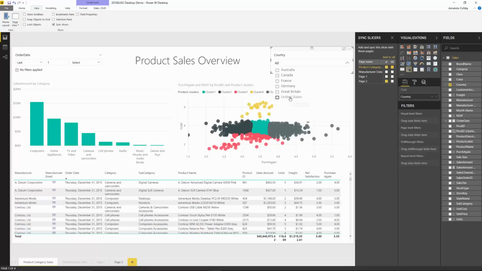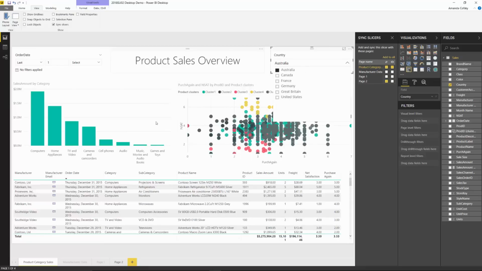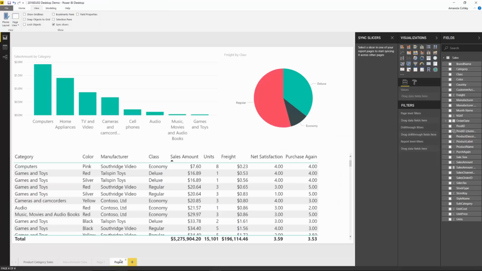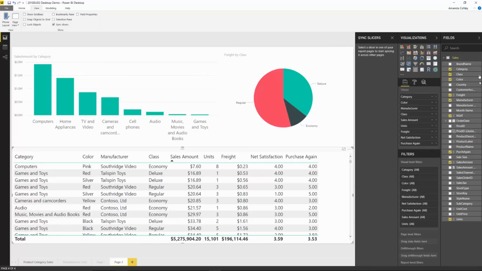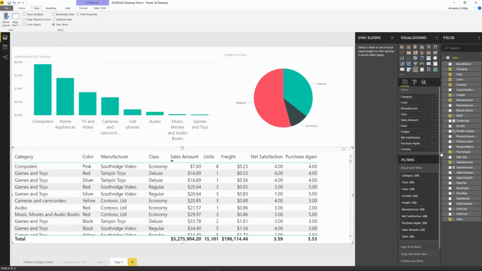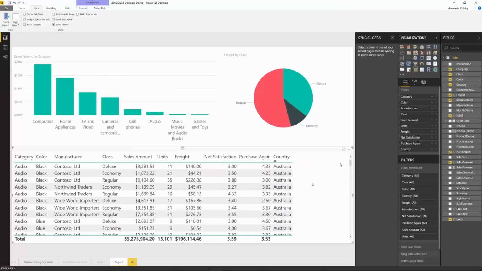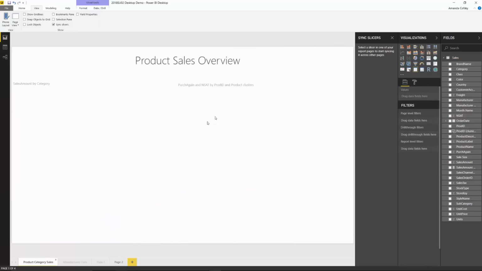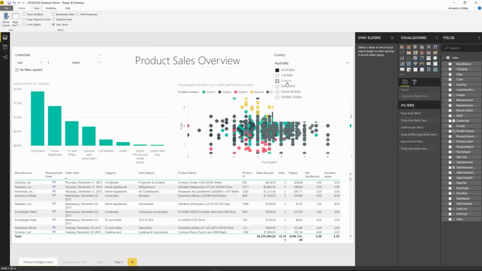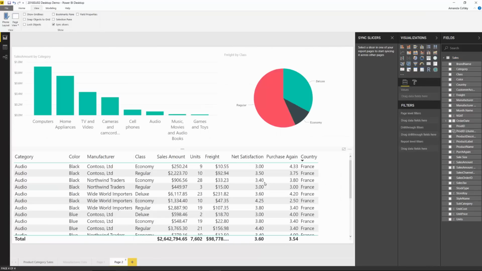If I filter down to, say, Australia, and then I go over to page 2, now you'll be able to tell that this data is a little bit different. Actually, you can't tell because I don't have country here. But if I add country, you'll see that everything here is Australia. Everything in this table is Australian. That's the same with all these charts as well. It's all Australian data. And now, if I go back and switch it to France and go back to page 2, you'll see all the data on this report is filtered down to France.